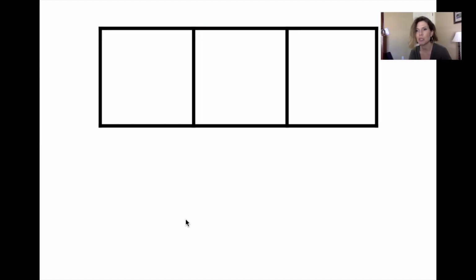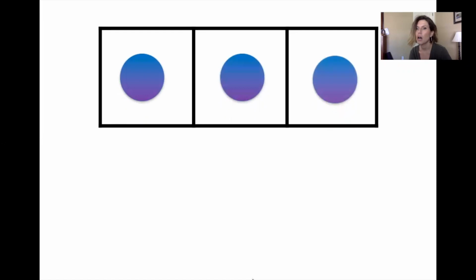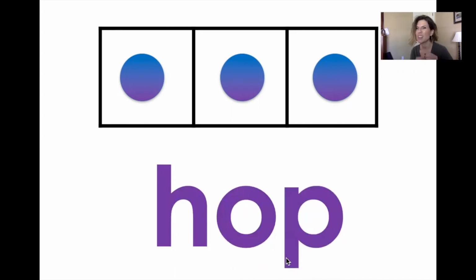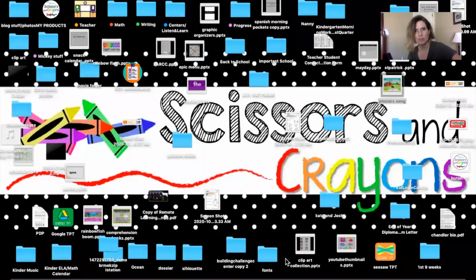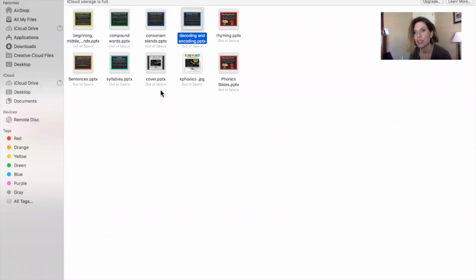So for example, on this one, it is hop. So what are the sounds in hop? And we're going to segment and stretch out those sounds. And I would go, hop. And I would do it again. And then I would say, okay, let's spell it. And I had them write it out that day. So you can have them do it in different ways. So that's how you insert it into your slideshow or your presentation that you're doing.